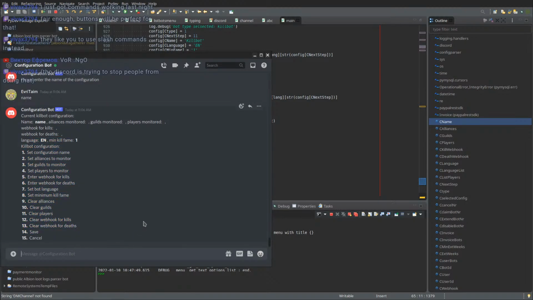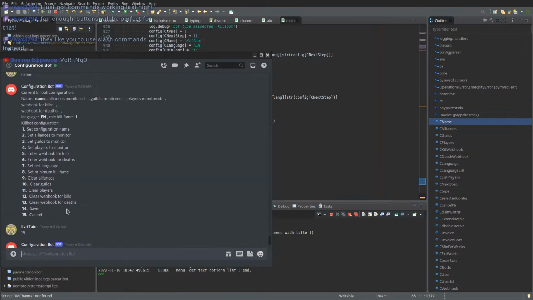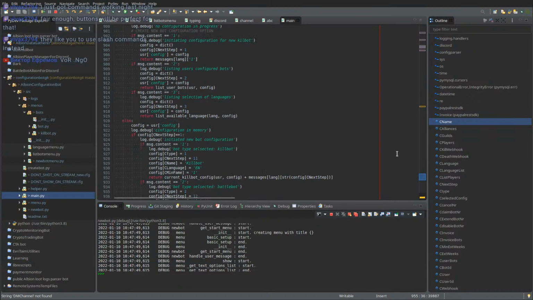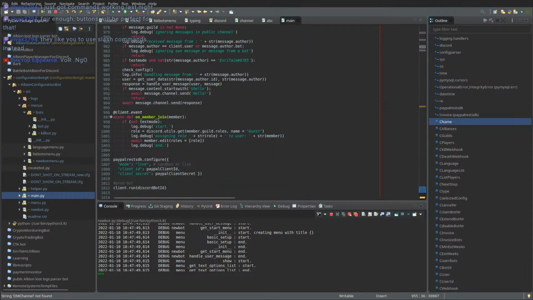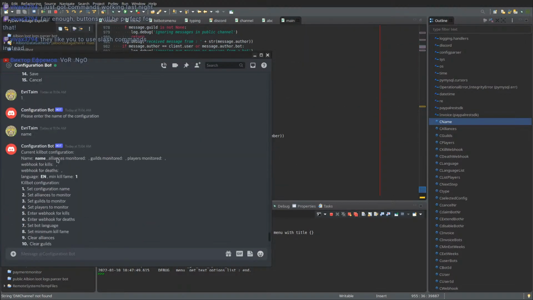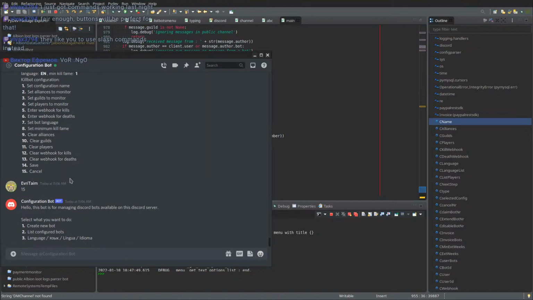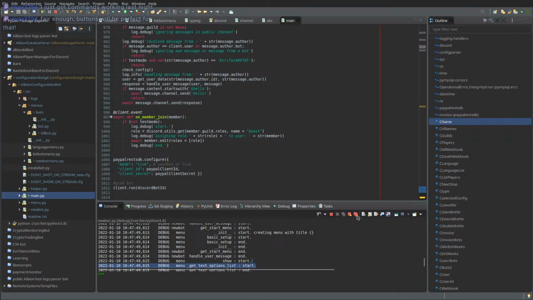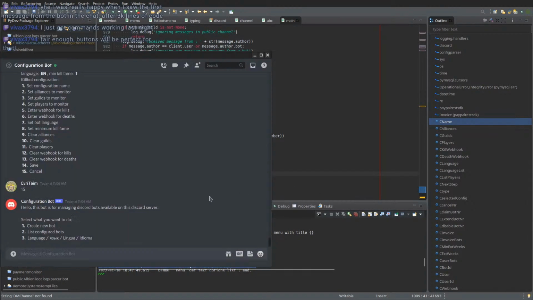I just got commands working last night. Okay. Well, that's good. So yeah, this is the kind of bot I'm making. This 1,000 lines of spaghetti is this bot. And it is spaghetti because I had to implement it really fast. I was really happy when I saw the first message from the bot in the chat after 3,000 lines of code.